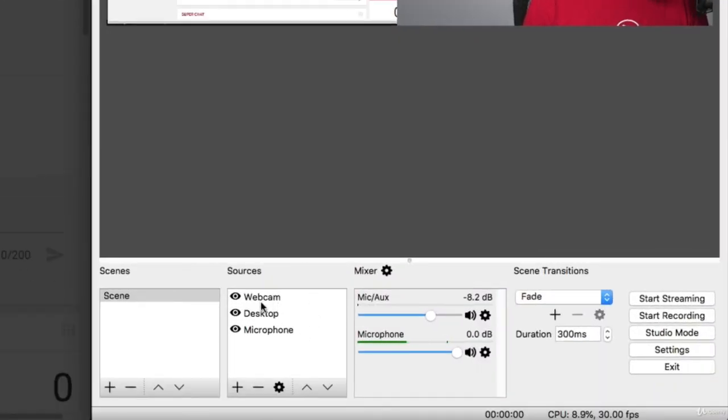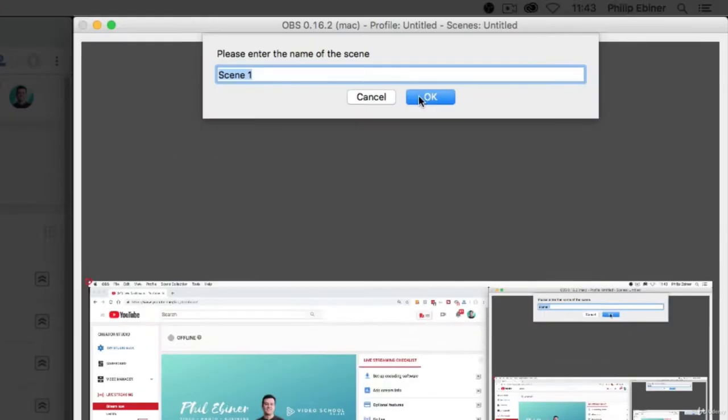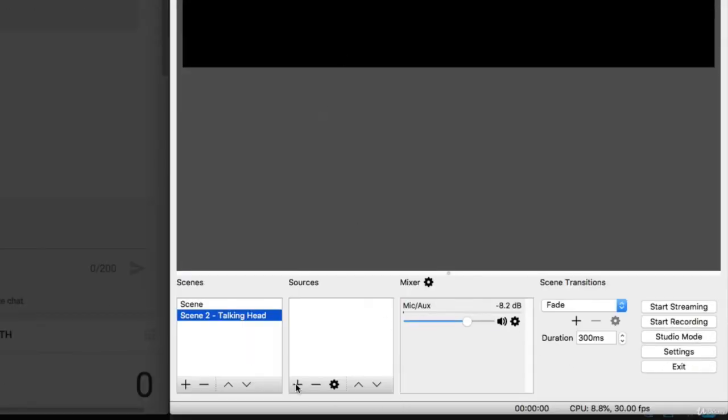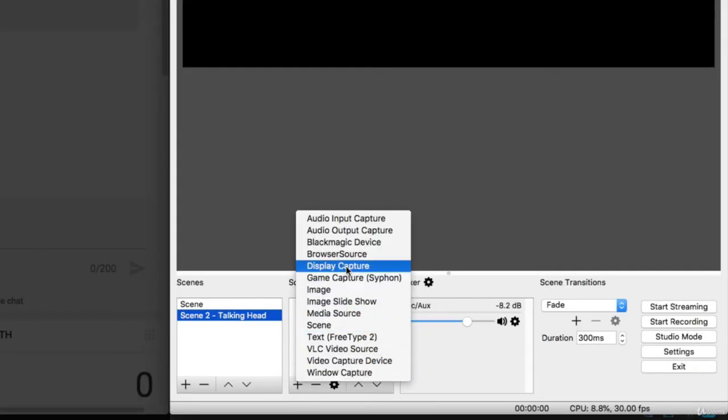You can change these settings by clicking on the microphone or going to your mixer and increasing or decreasing the volume of your microphone. The other cool thing is we can create scenes. So if we click plus, we can create a scene. Let's call this scene 2, talking head. Okay, now in scene 2, let's add our video. So we're going to add video.